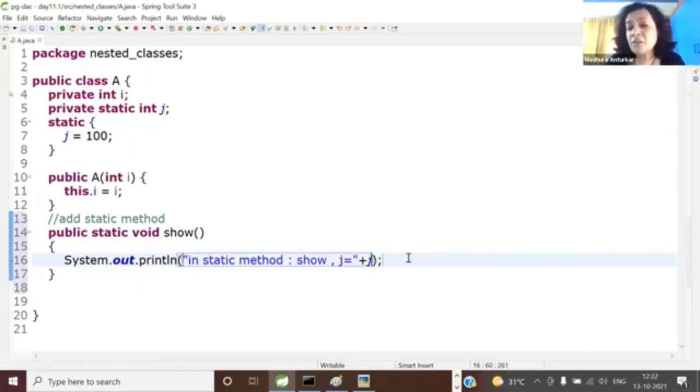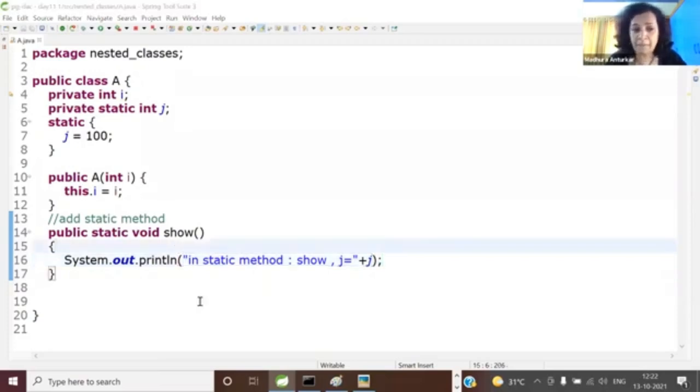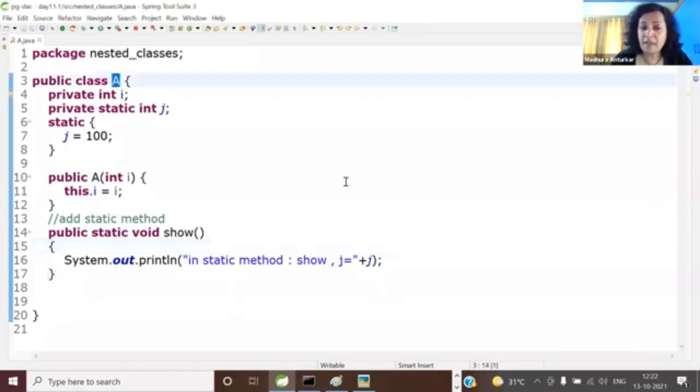But if I insist on accessing I, what is it I'll have to create in this method? If I want to access I, what is it I'll have to do in that static method? Of course, I'll have to create the object, A a1 equal to new A, and then I can say a1.I. Okay, but that's not the point today.